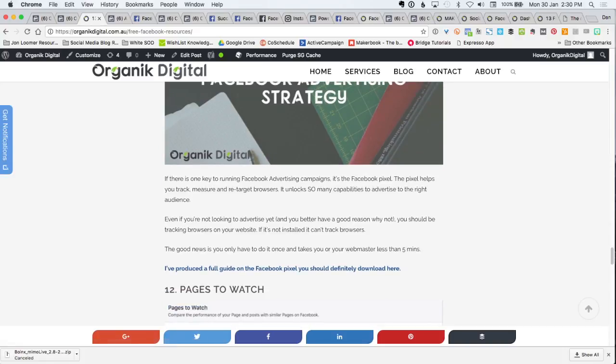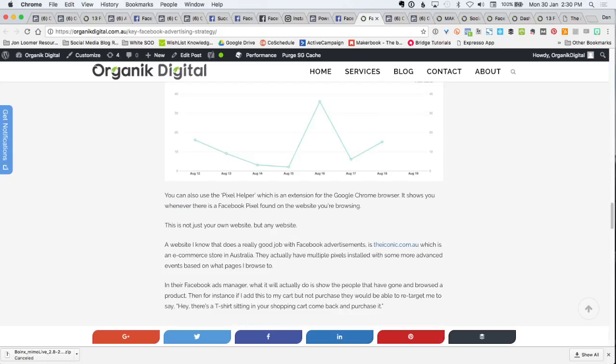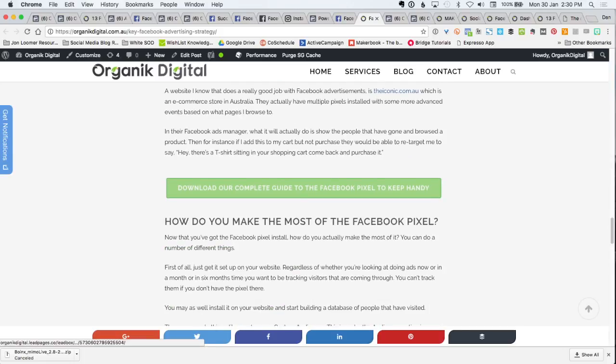So I really highly recommend that you go through and check out this blog post here on the Facebook pixel. It's pretty thorough. It shows you how to install it, download the guide there, and then you can go through it, or you can send the instructions to your web developer or webmaster, and they'll get it done for you very, very quickly. It's a very cheap investment for something that's going to earn you a lot of money down the track.